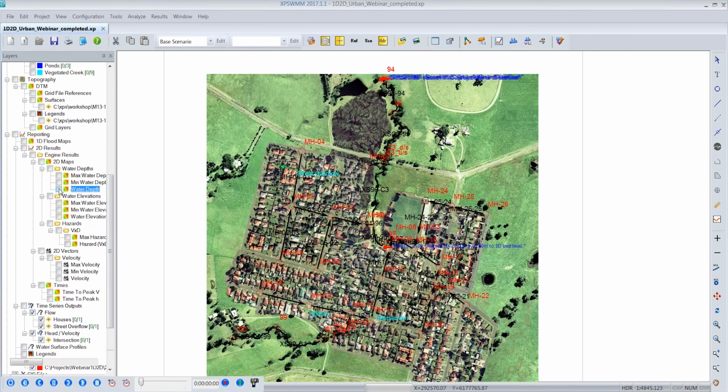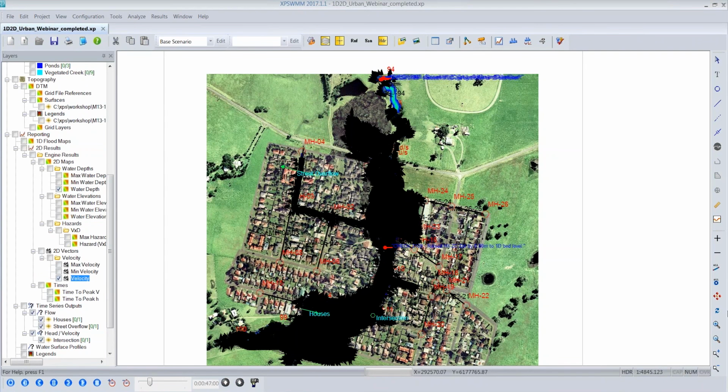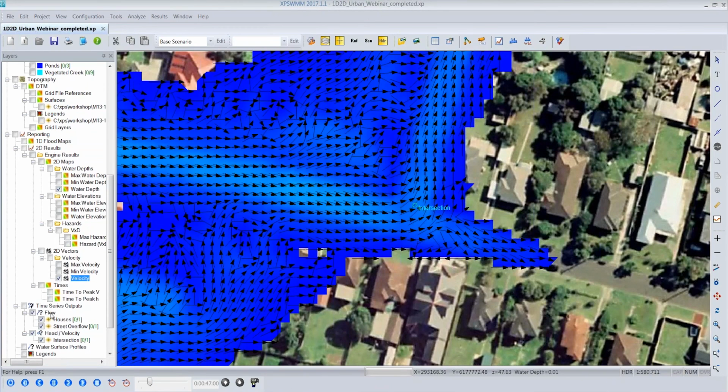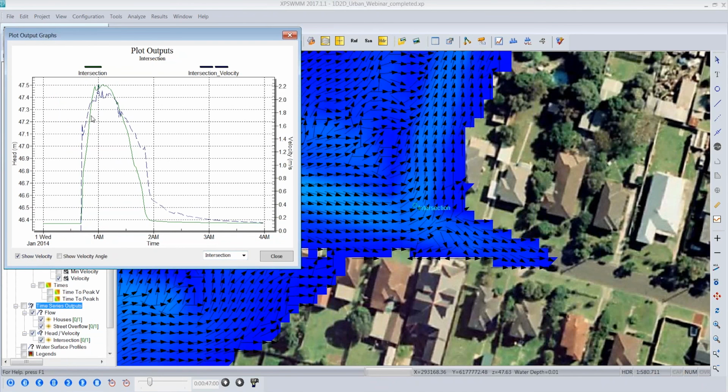So that was my water depth with the velocity. I'll go to that point in time again and zoom back in. If I right-click on here, I can show my head velocity graphs. Here I am with my intersection. I could show the velocities as well. It's about 1 meter deep and about 2 meters per second.